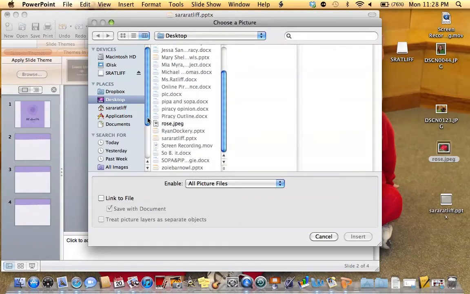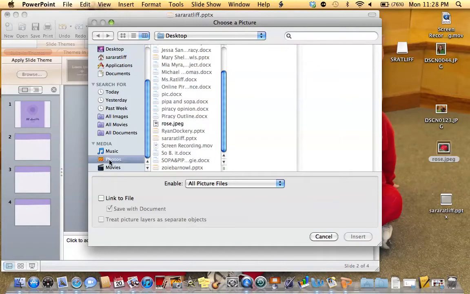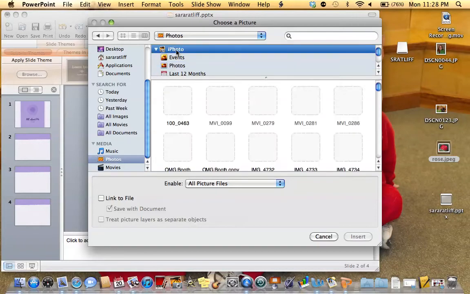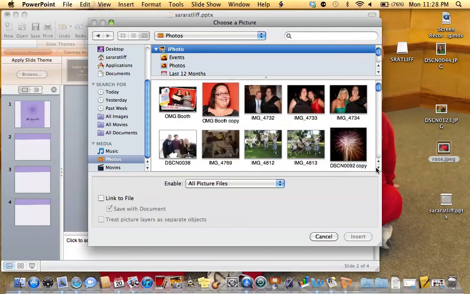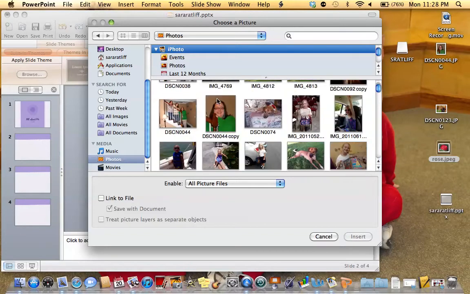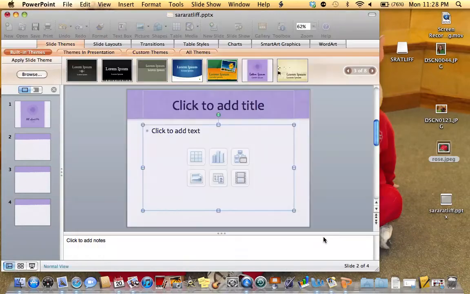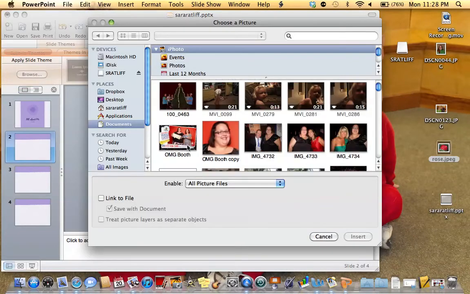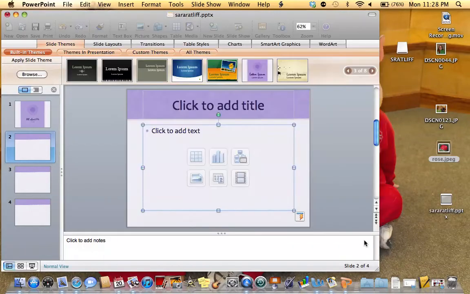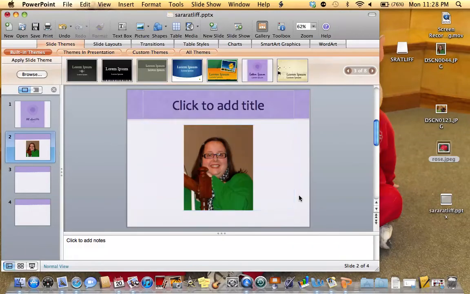If you go down to Photos and then click on iPhone, you should see the photos that you created. Click on the photo that you want and then click Insert. To save time, I've put all my photos on the desktop, but all yours will have to be located in iPhoto. So here's the picture about me.